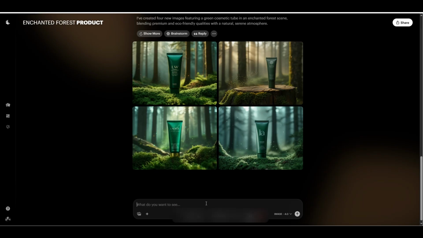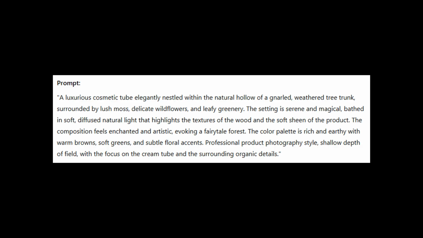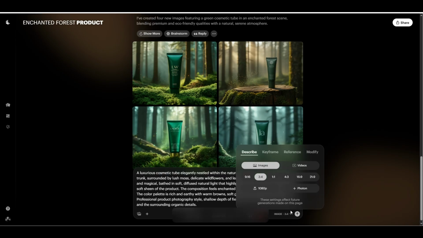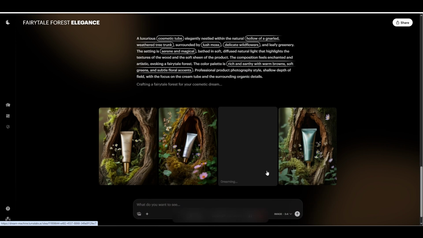Now I'm going to add another prompt generated by ChatGPT. Here's the prompt. I'm setting the size to a 3:4 ratio. Now I'll press the Generate button. Just look at the image.